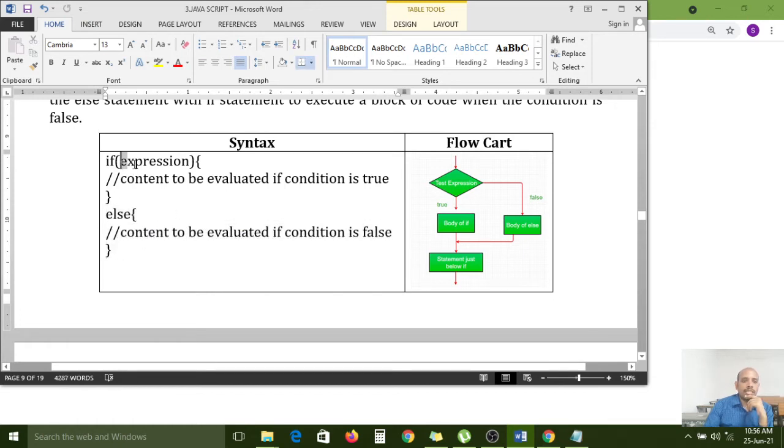So if the expression is true, then only the statements inside the if block will execute. If the expression is false, then the else block will execute. At a time, either the if block will execute or the else block will execute. At a time, both will not execute. Based on the given condition, if the condition is true, then the if block will execute. If the condition is false, the else block will execute, right?